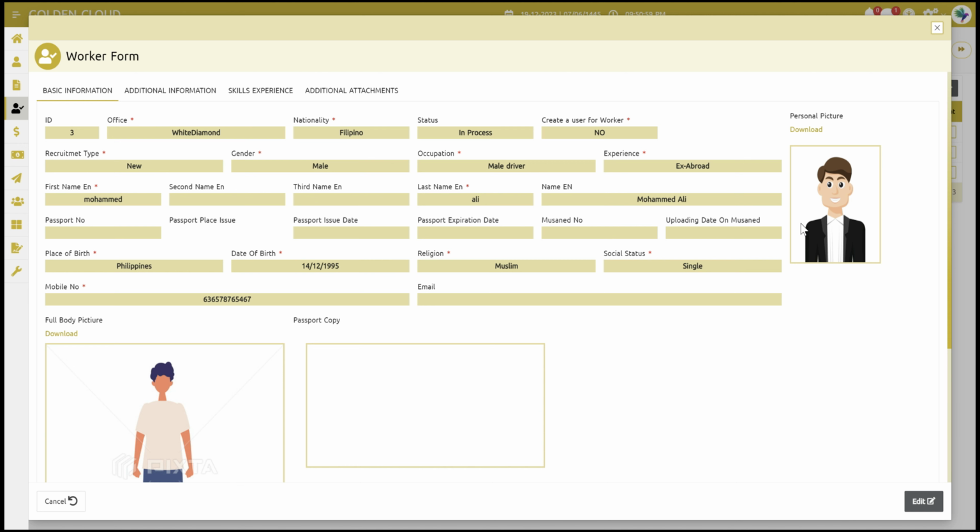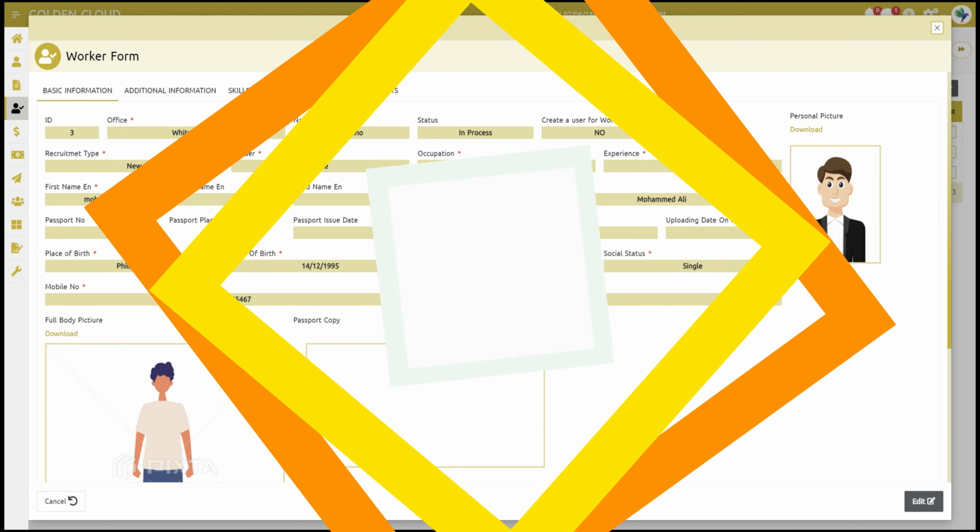This seamless integration ensures that all relevant information is centralized and easily accessible within the Golden Cloud recruitment system. So what actually happened is that when you add the worker's personal picture and the worker's full body picture in the worker's procedure, it is immediately reflected in the worker's profile.